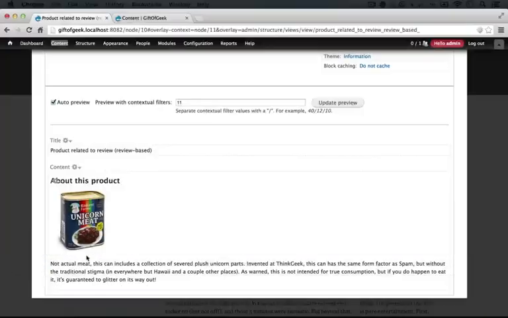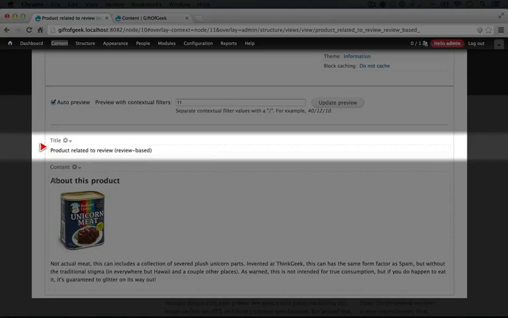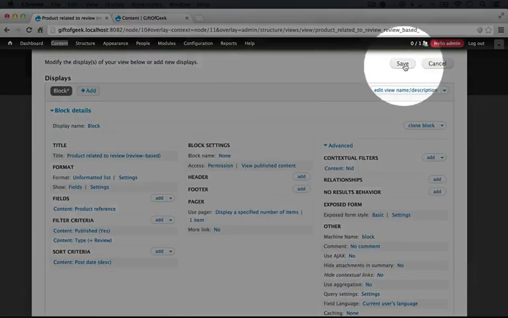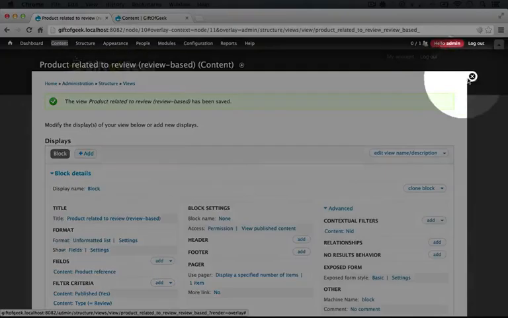Now we also have a title here for our block, which may or may not display, but we're going to save this and see if it does. If it does, then we'll come back and modify some settings. So I'm going to scroll up to the top and click save. And now we'll exit out of the overlay.